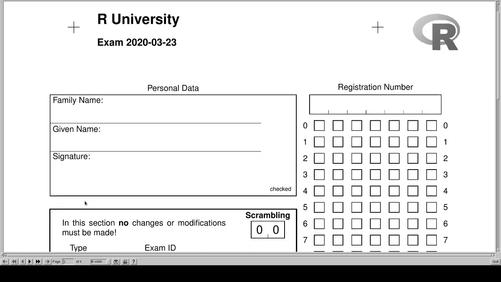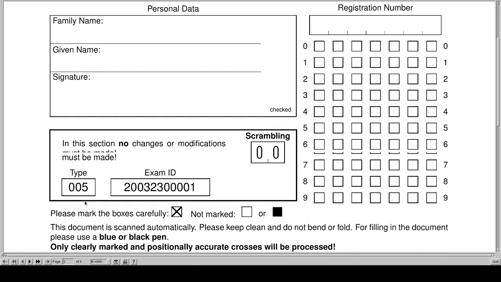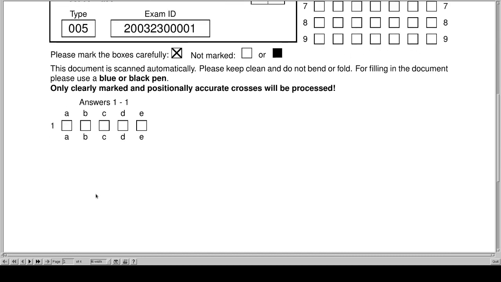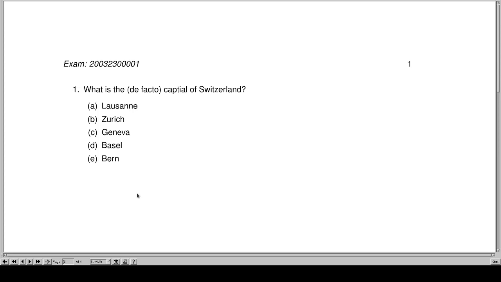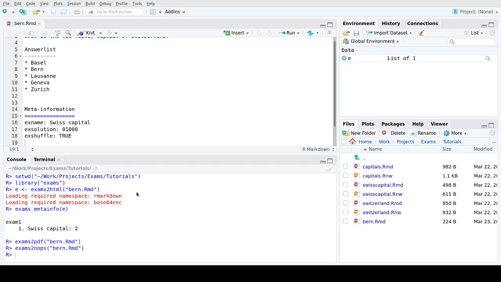And here we see the title sheet where the student data can be entered, and then if we scroll down, there's now only a single question in this, and we have the five answer alternatives, and if we skip to the corresponding first page of the actual exam, we see that there's another random shuffling of the answer options available. Okay, great. So in a similar fashion, we could create Moodle output or output for other learning management systems like OLAT or Canvas.